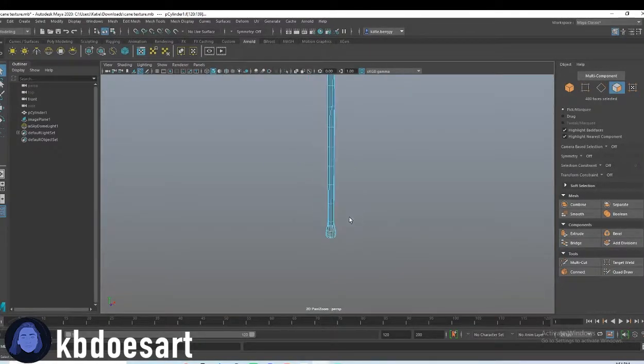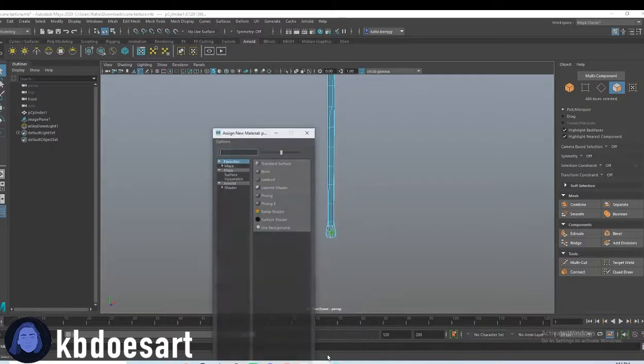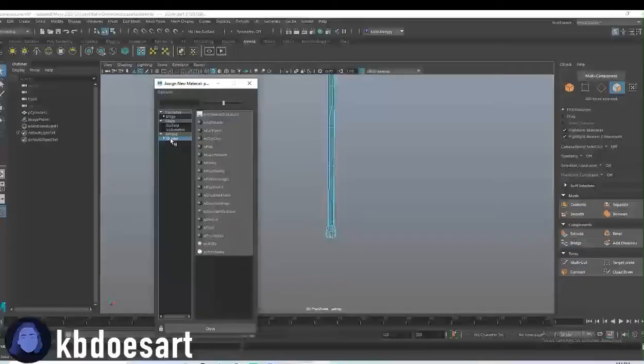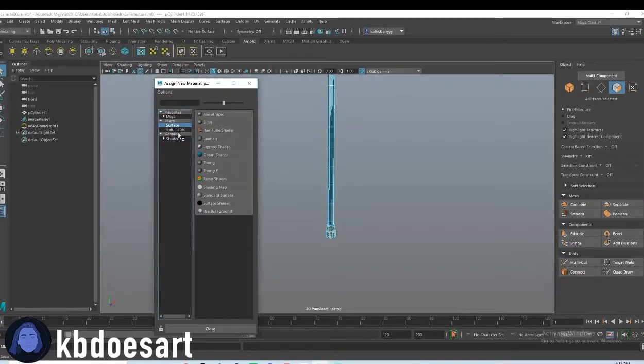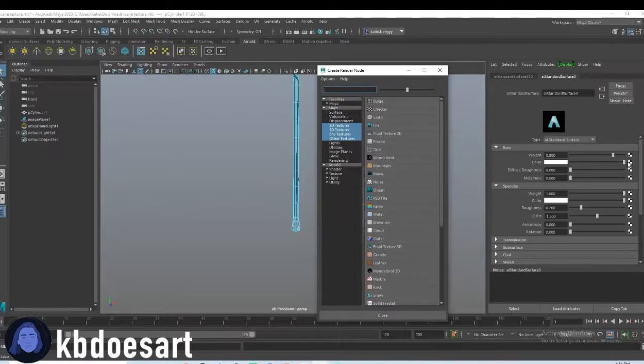Next, what you're going to do is hold down right click, go down to assign new material. Here you're going to click on shader, and then let's go ahead and click on AI standard surface. Over here under color, let's click on this little checkered square, and let's look at what they've got here, because I kind of think that we're going to be able to use something that can look like rubber.